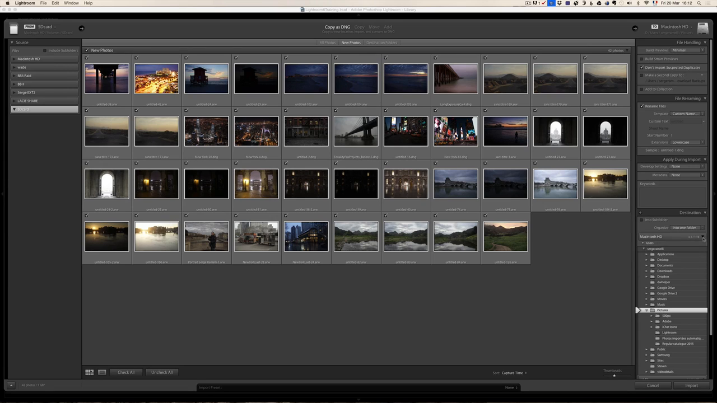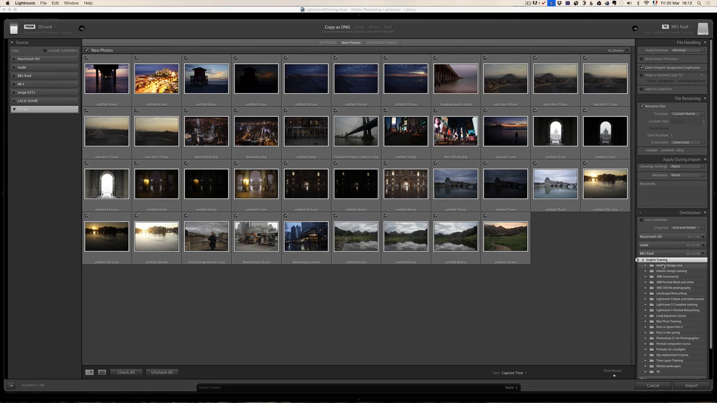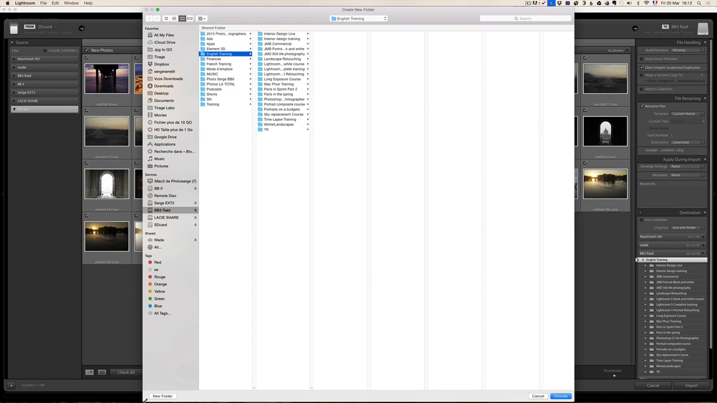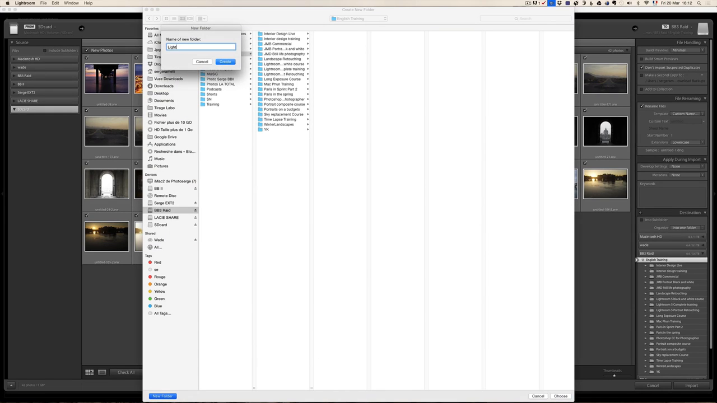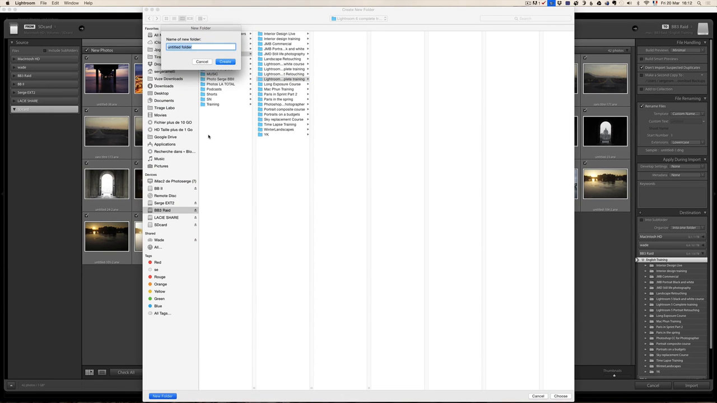So here I have all my hard drives, and I'm going to go into BB3, English training, and I want to create a folder for this photo. So I'm going to right click here, click on create a new folder, and I'm going to call this one Lightroom 6 Complete Training. That's my first folder, and the second folder I'm going to create is going to be photos.